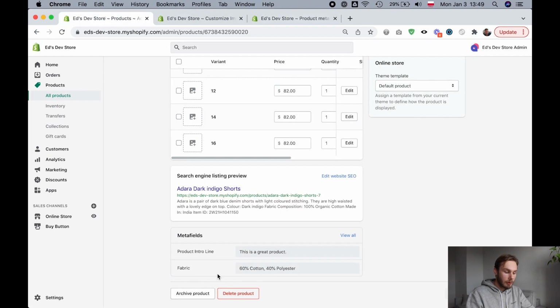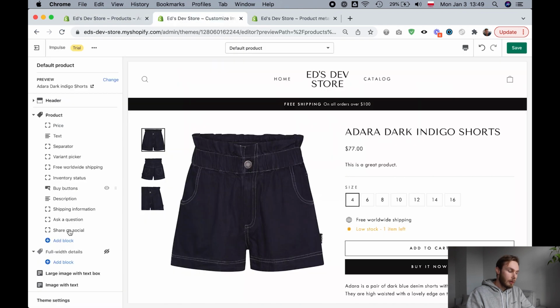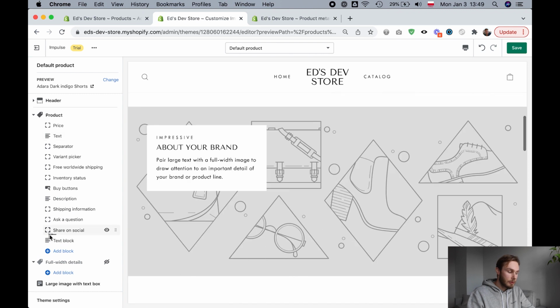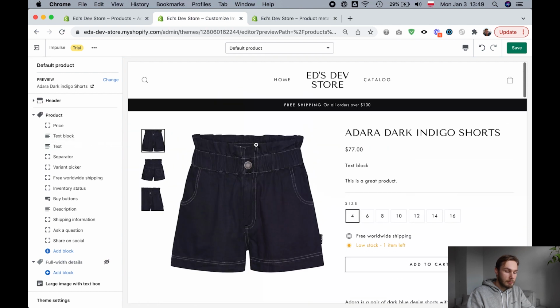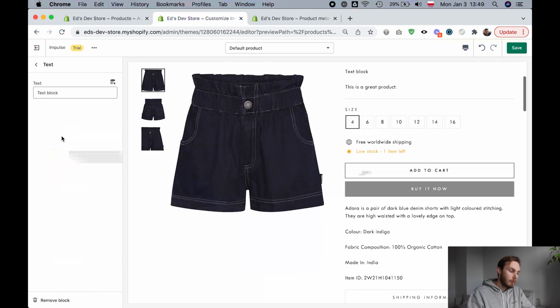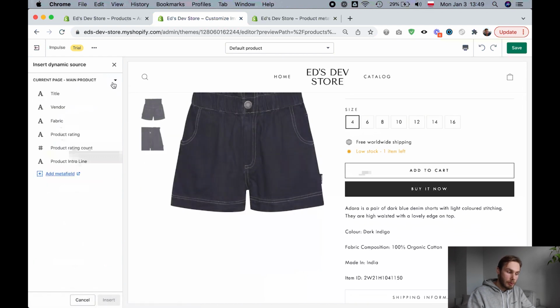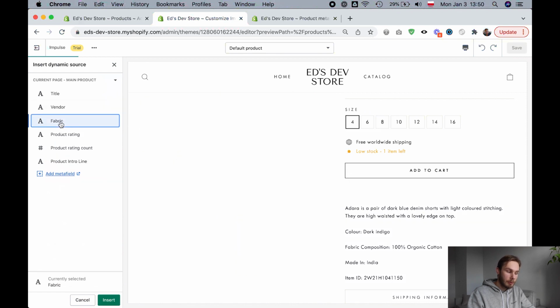So as you can see, I've already filled out the fabric Metafield on this product. And we're just going to go add block. This Metafield is also a text block. I'm going to move that to the top under the price. Okay. So it says text block again. And then I'm going to insert the dynamic source. I'm going to choose fabric. Okay.